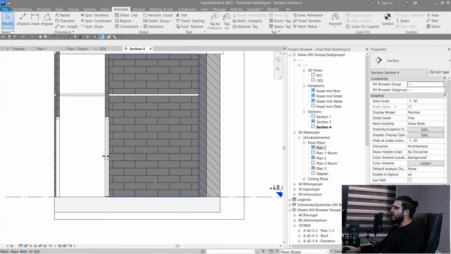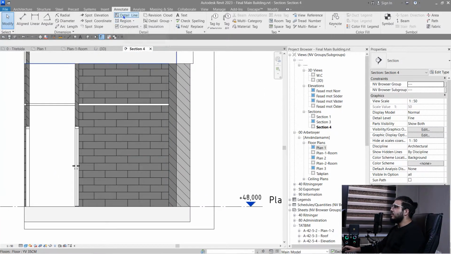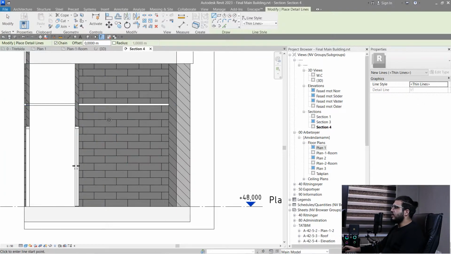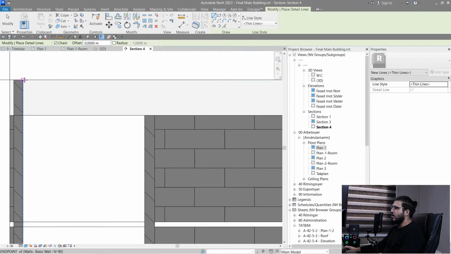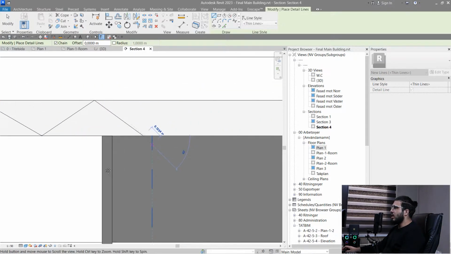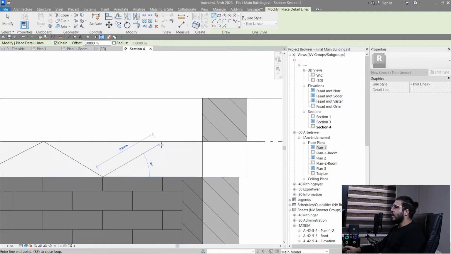But if you want to create a detail line and you want to have some lines in that specific view, it is better to use detail lines. It doesn't need to specify any work plane, and you can create it. For example, you can place some lines in here to show any specific detail you want to show, and that's the way that you can use detail lines. And they are not visible in other views, and they are specific view elements.